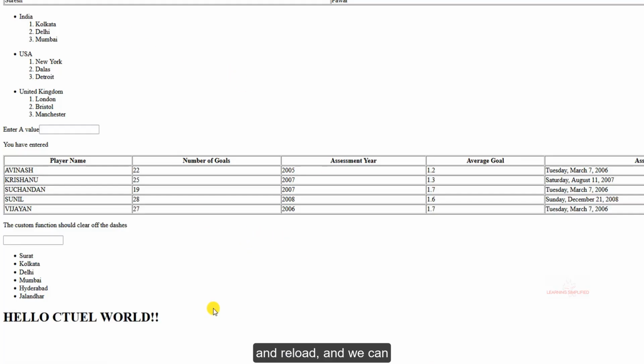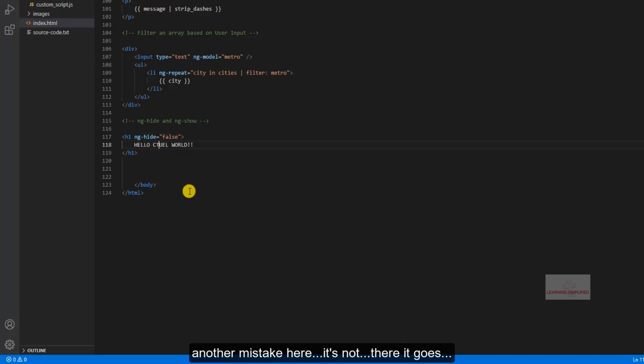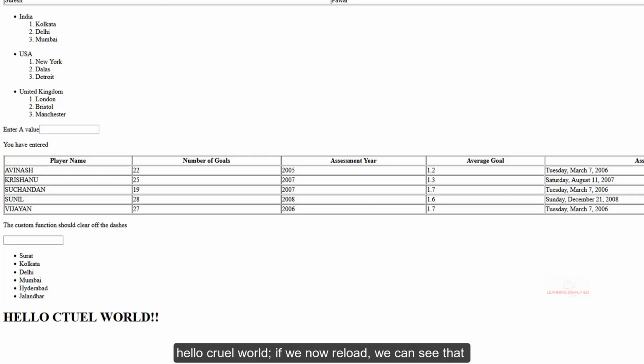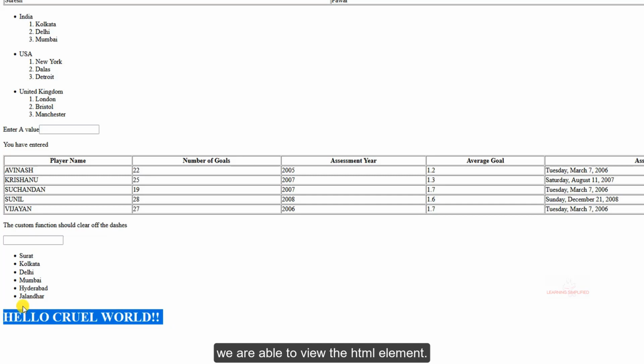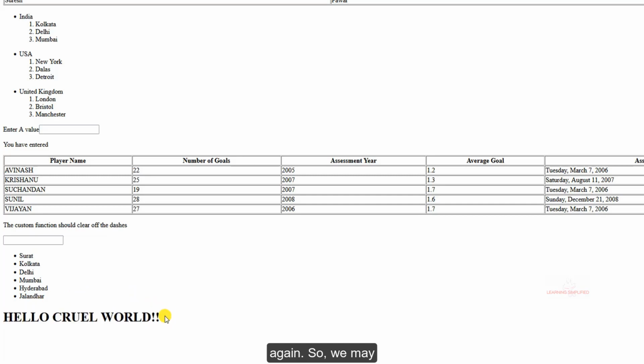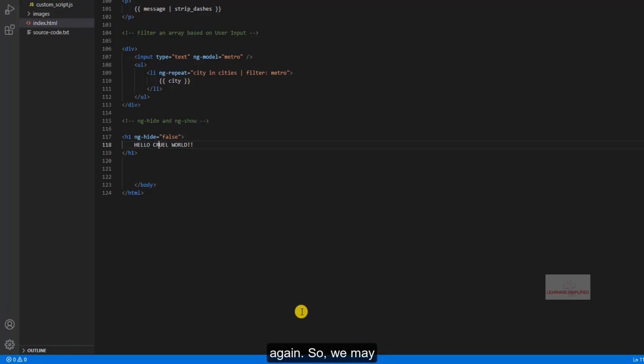and reload, and we can see the hello world. I had made another mistake here, and there it goes, hello world. So if we now reload, we can see that we are able to view the HTML element again. So we may set this ng-hide property to true or false.